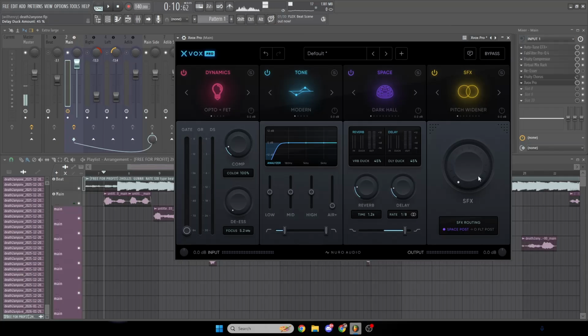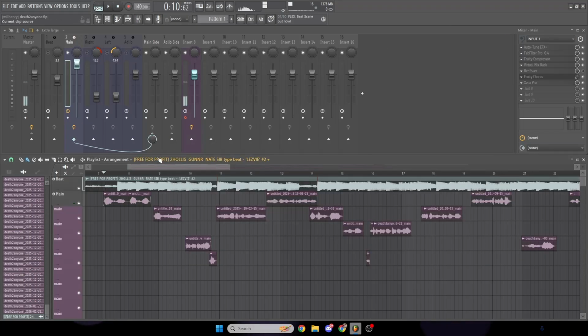Next is the pitch widener. This is a very powerful plugin, so we're going to just keep it around 15%. And I'm going to play it without and now with.